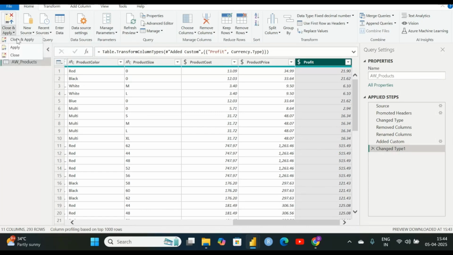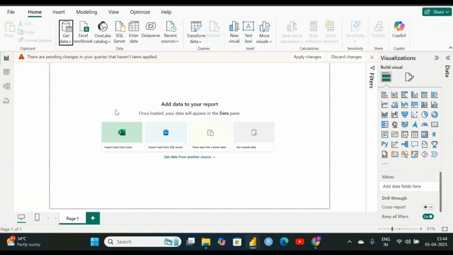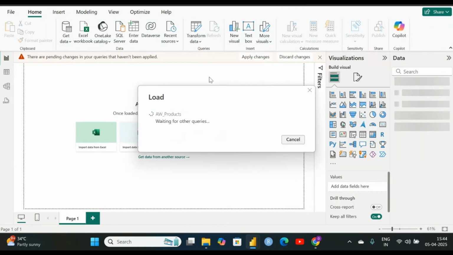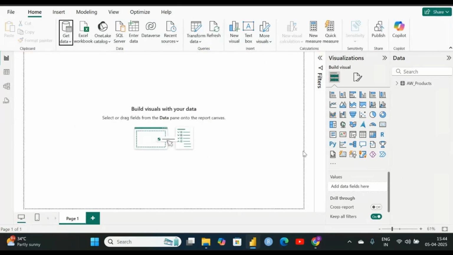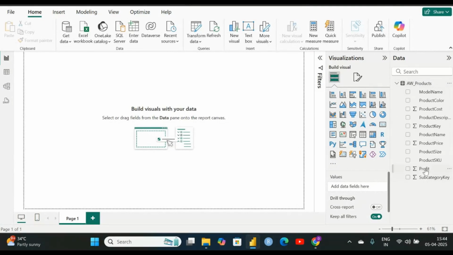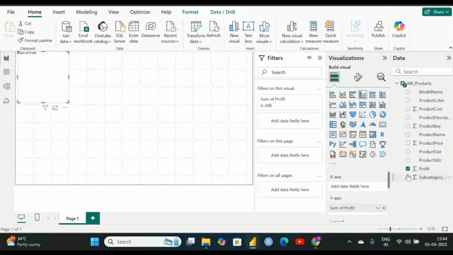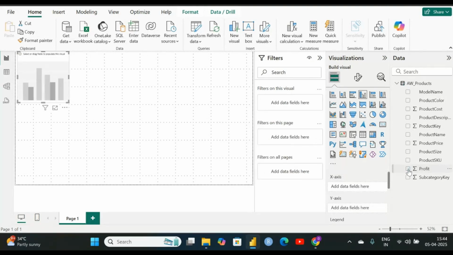So let me do this, close and apply, and you'll see it will take a couple of seconds. It is loading, and there we are. Now you see on the right side we have the data pane, and you'll see this profit. Can you see this profit? This was the variable that we created just now with the formula, right?